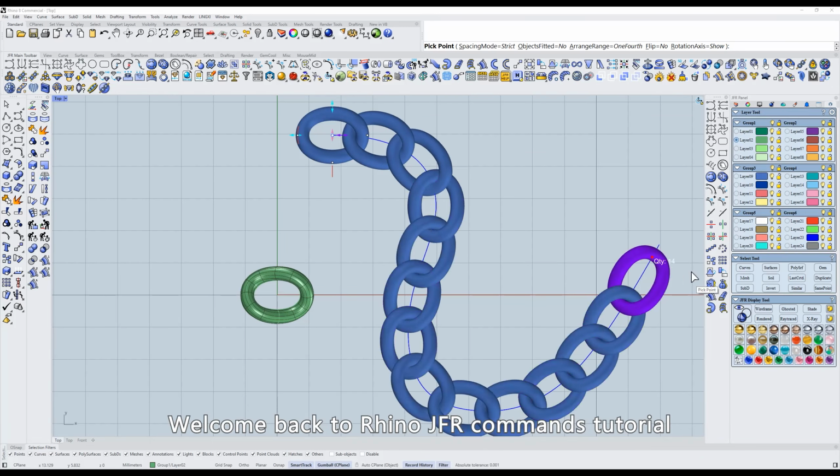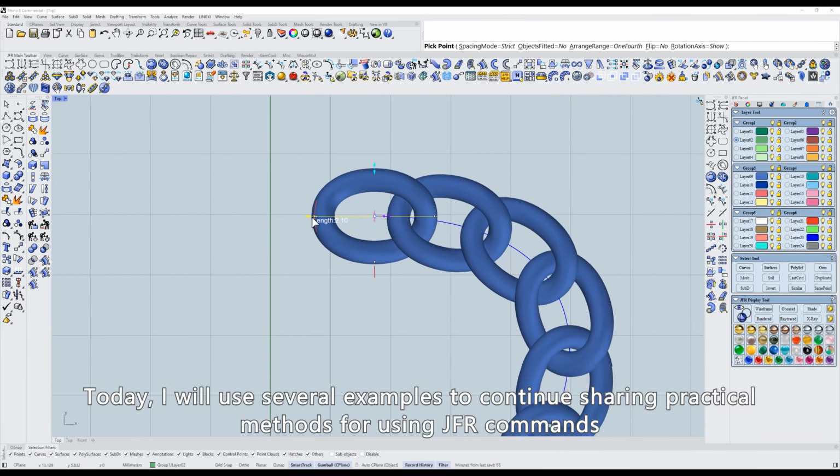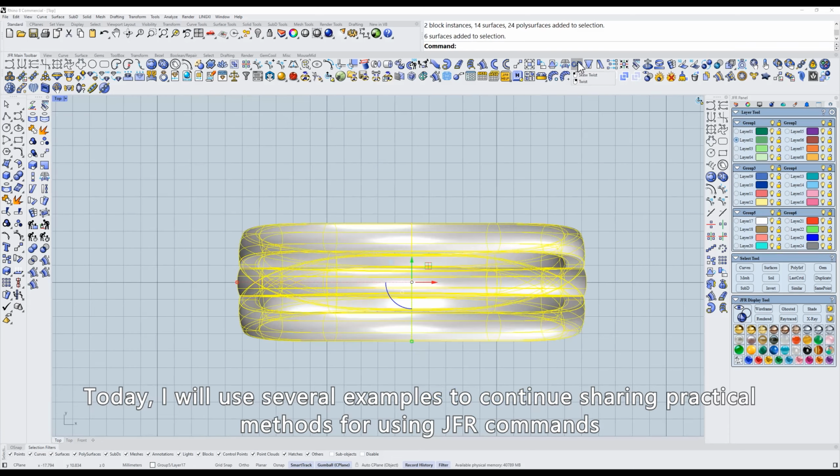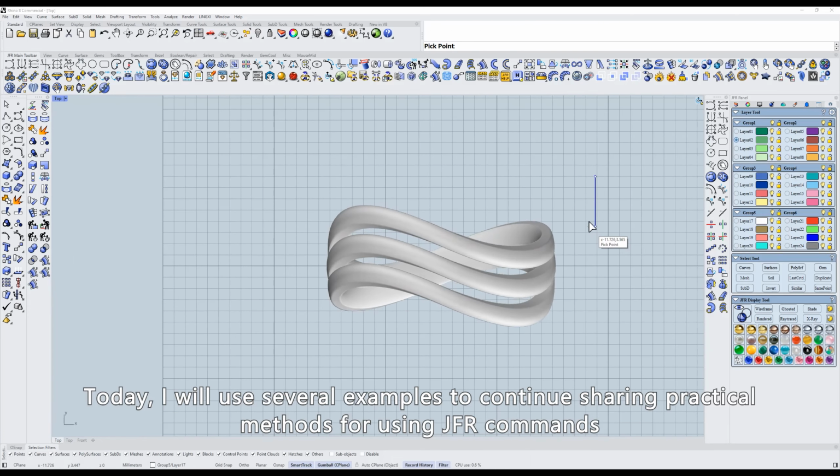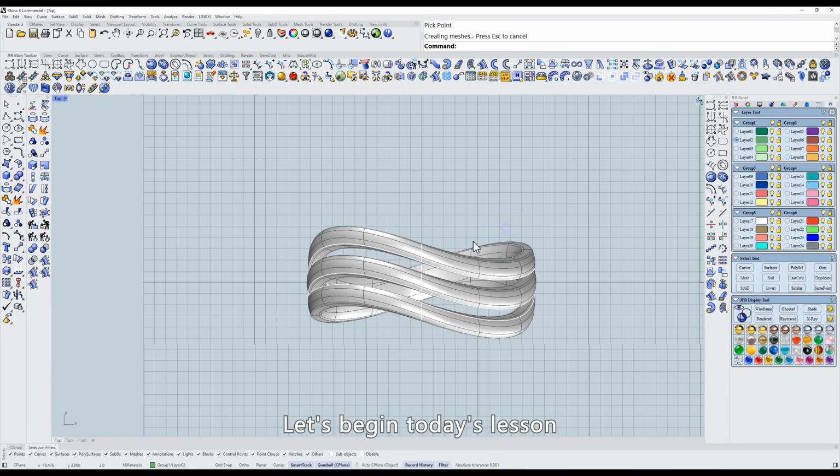Welcome back to the Rhino JFR Commands tutorial. Today, I will use several examples to continue sharing practical methods for using JFR commands. Let's begin today's lesson.